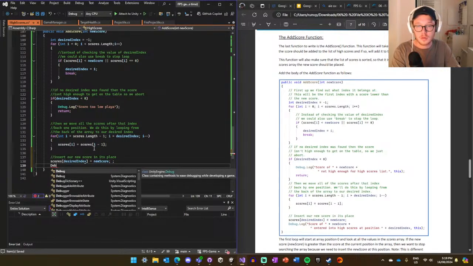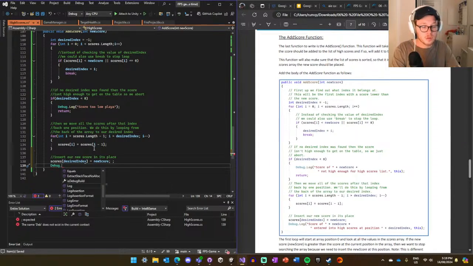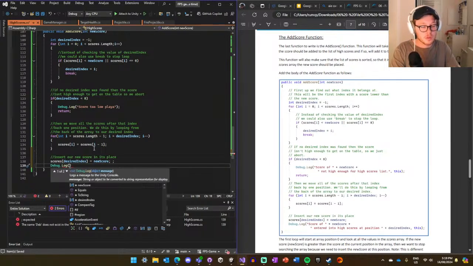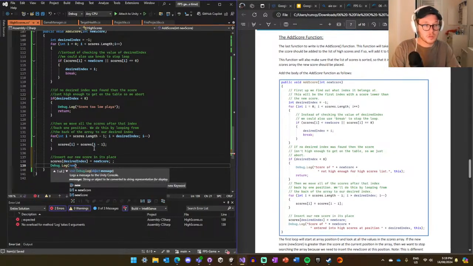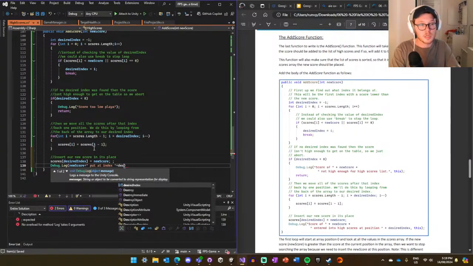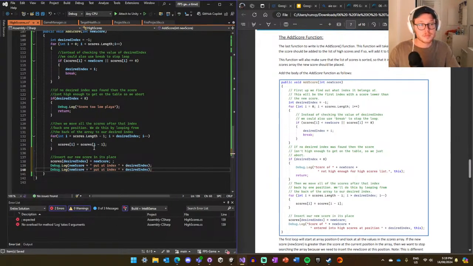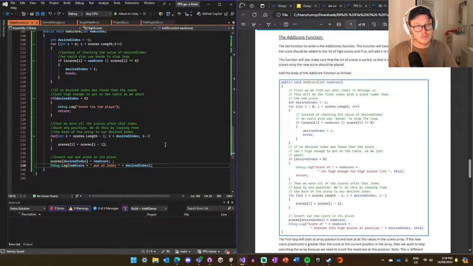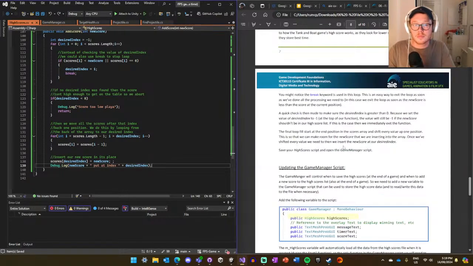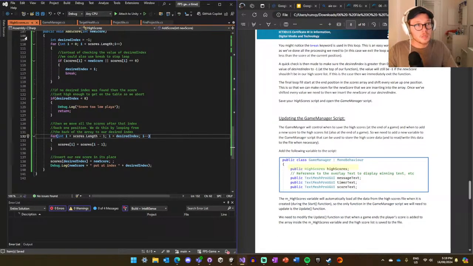Debug, new score put at index desired index. Cool.